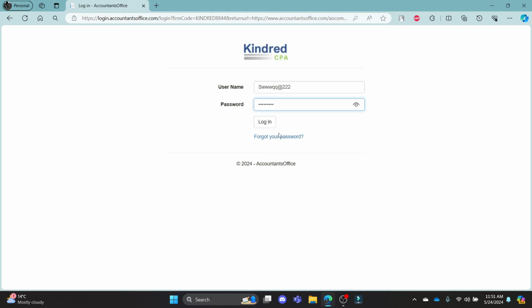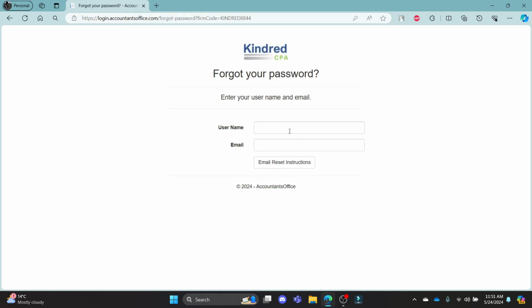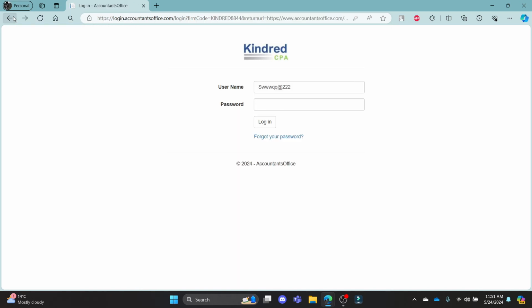If you are having any kind of confusion about your password and want to reset it, this is the link for you to follow. After you click on this link, it will tell you to enter your username and email address. Go ahead and write down your username and email address associated with your Kindred account, and then click on email reset instructions. A mail will be sent to you by Kindred Payroll, and then you can check your mail. Go ahead and click on the reset link, and then you can reset your account, and then you can log into your Kindred Payroll account once again.